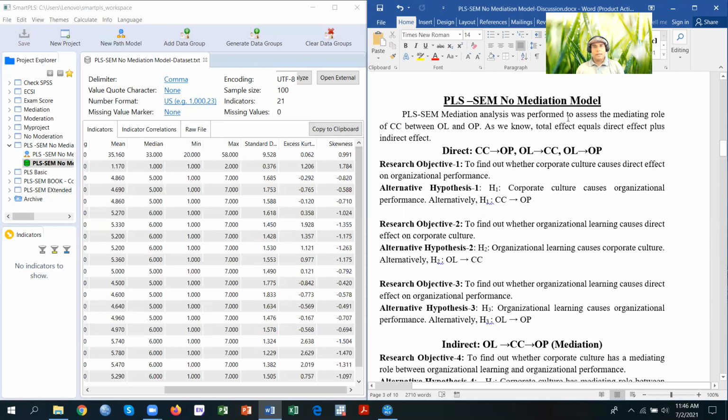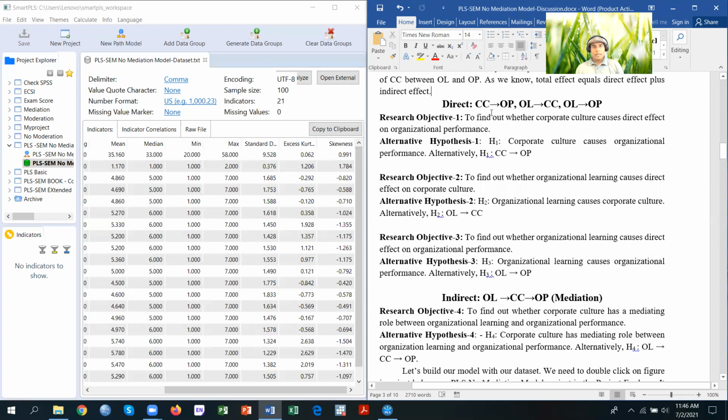Now, the PLS-SEM no mediation model. PLS-SEM mediation analysis was performed to assess the mediating role of CC between OL and OP. As we know, total effect equals direct effect plus indirect effect. So our direct relationships are CC to OP, OL to CC, and OL to OP.